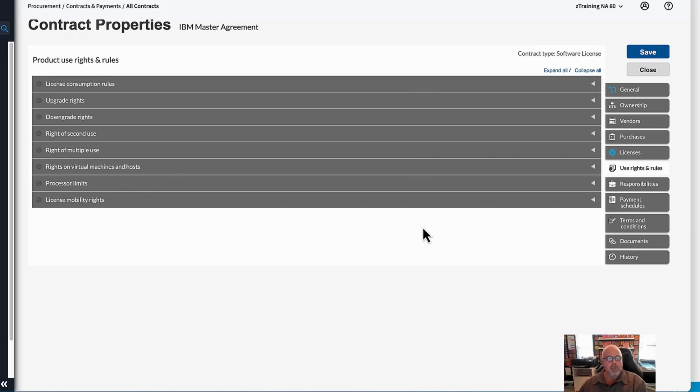The reason for those rights to be listed on a contract could be that you have negotiated special terms around these product use rights above and beyond what our product use rights library would set up for you. In that case, you can have it pull that use right from the contract so you can take advantage of the special terms for product use rights and rules that you had negotiated through your contract.